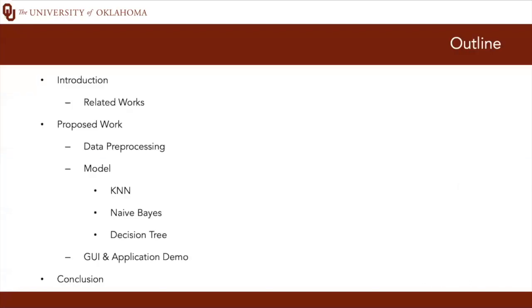Roughly going over the outline, we have divided our presentation into three main sections. Firstly, we'll talk about the motivation behind our work in the introduction and some related works. Then we'll discuss our proposed work at length, where we talk about data processing and the steps we took, and the three different machine learning models we used to build our product. And then we'll discuss the graphical user interface and the application demo. Finally, we'll conclude our presentation with some remarks about the future work and what we have done so far.